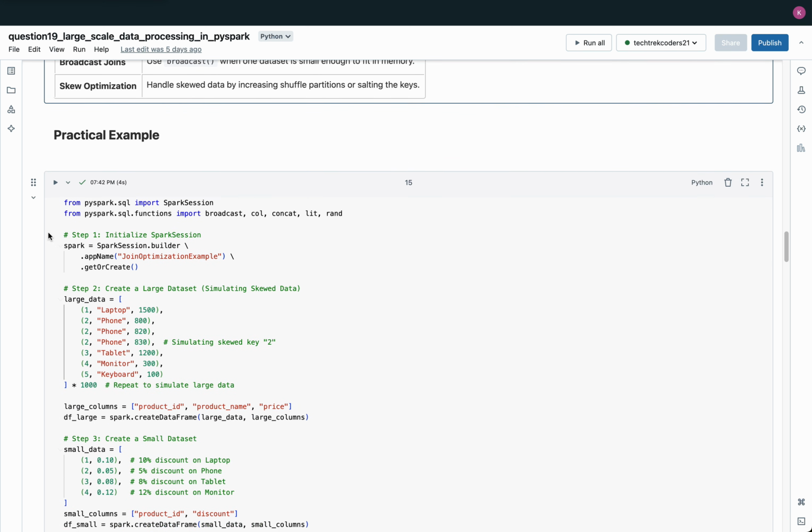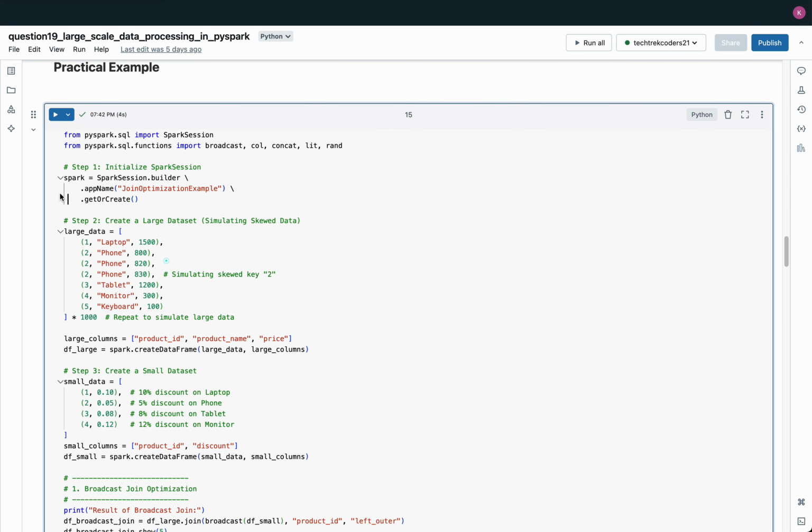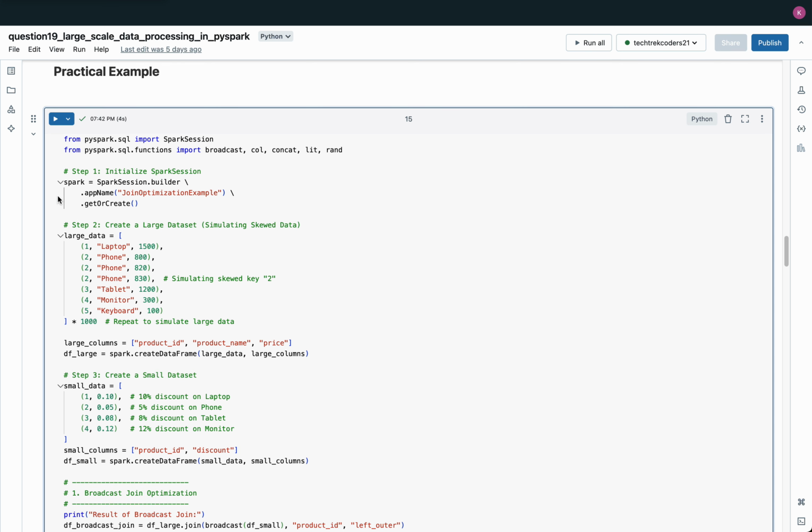Practical example. This example demonstrates two critical techniques for optimizing join operations in PySpark: broadcast join optimization and skew optimization using sorting. These techniques are designed to handle challenges like large scale data shuffling and skewed data distributions, which are common in big data processing.